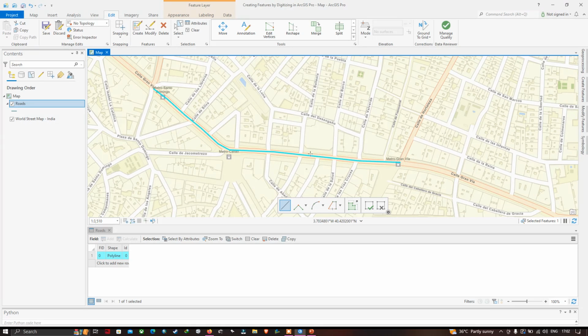To clear this, go to the option here in the Edit section and click the option called Clear. Now you can visualize the polyline feature starting from Metro Santo to Metro Gran Via. You can also see in our attribute table that a new record has been created with FID of 0, shape called polyline, and ID of 0.